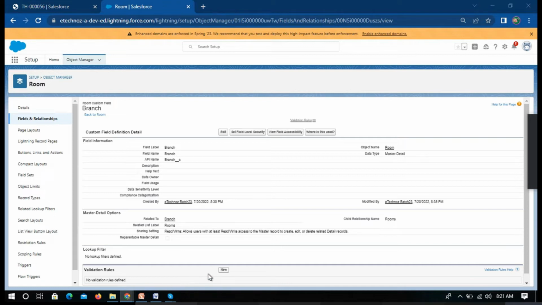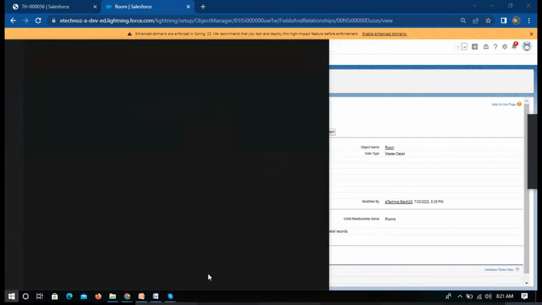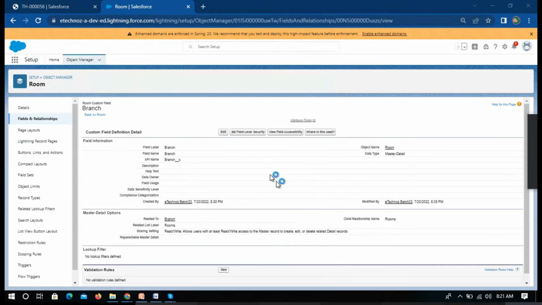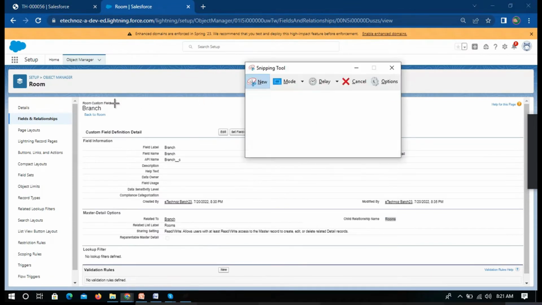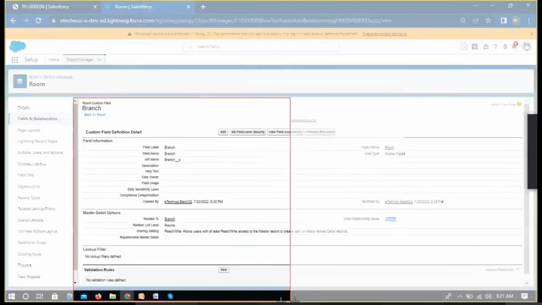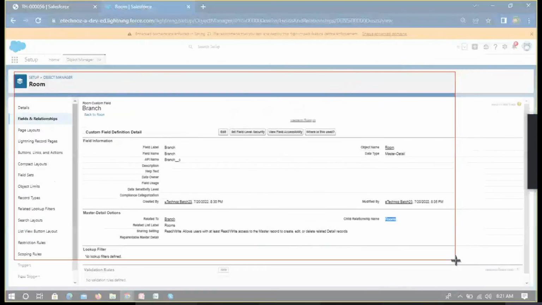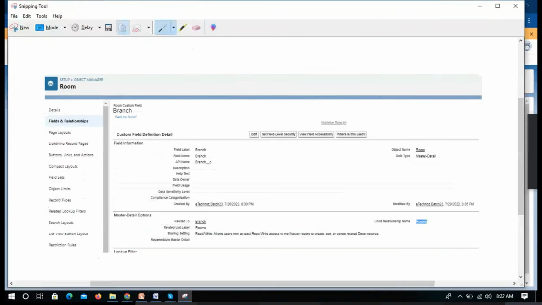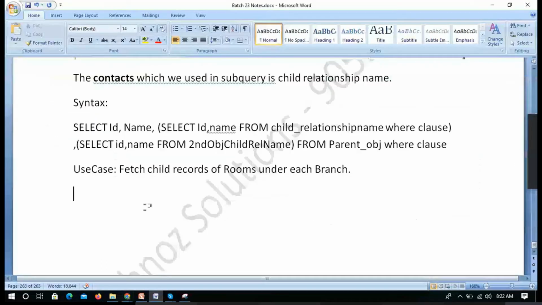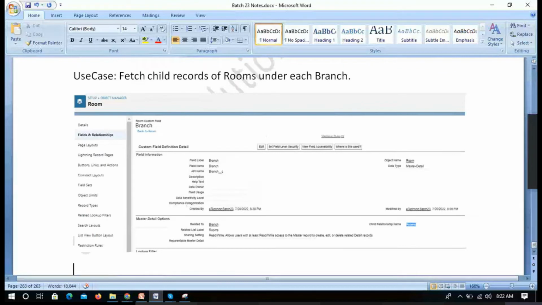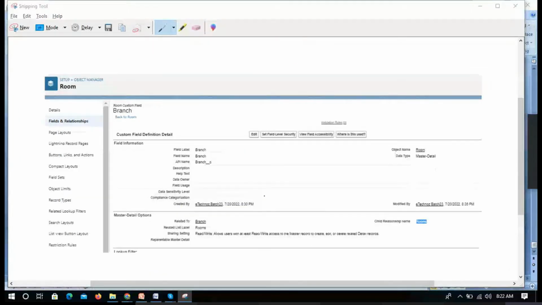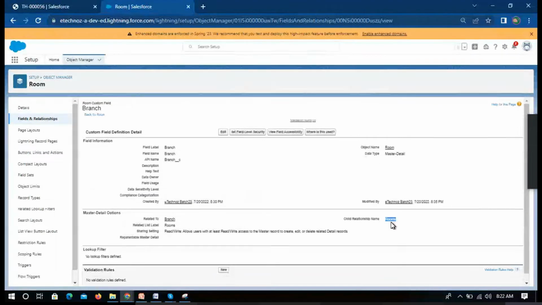Now under the child object, you have to go to where it is connected to the parent object. You have to go to that field, and there you can find the child relationship name. So we have to use that child relationship name. In our query now, the child relationship name here is rooms. So you copy this rooms, and you can take some fields from here also.